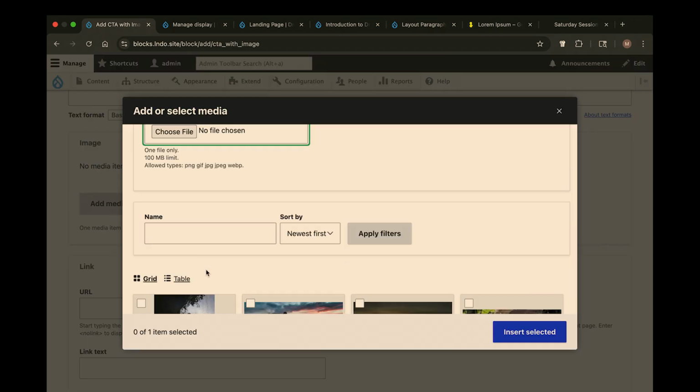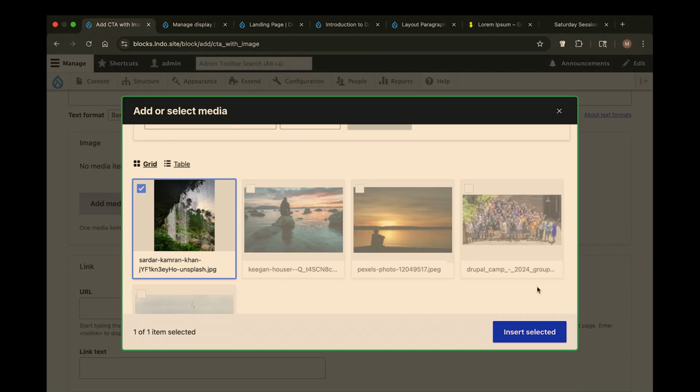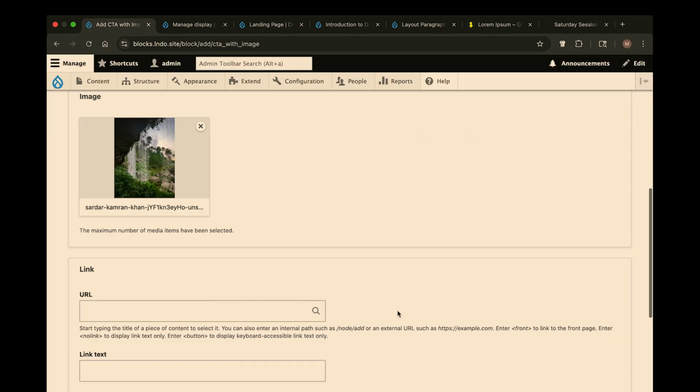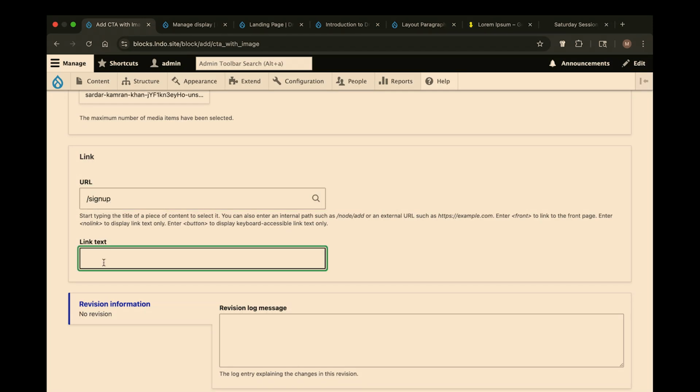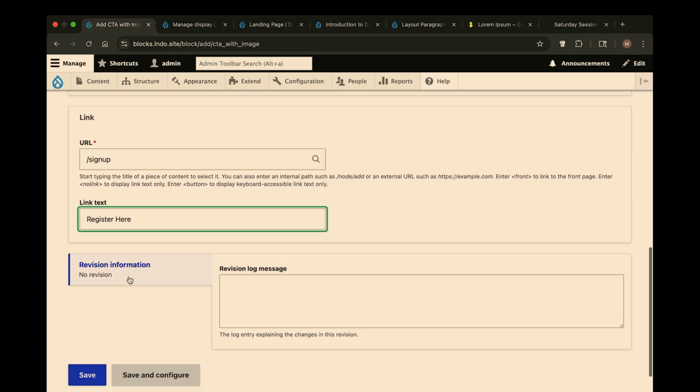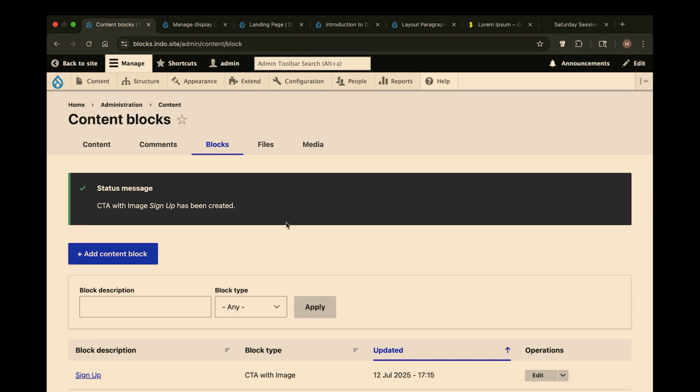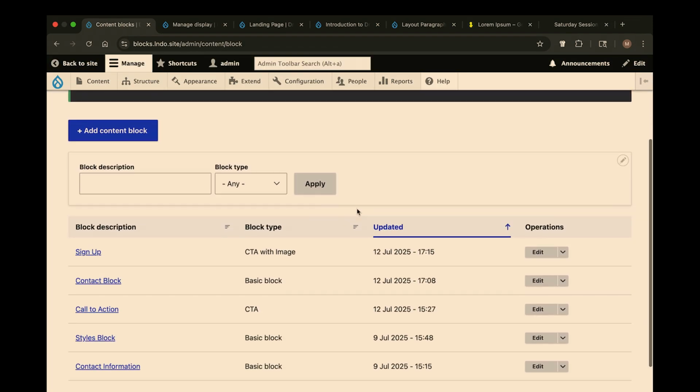And here is a beautiful picture of a waterfall somewhere in Nashville. And then we're going to do sign up. Okay, so I just created that sign up block.